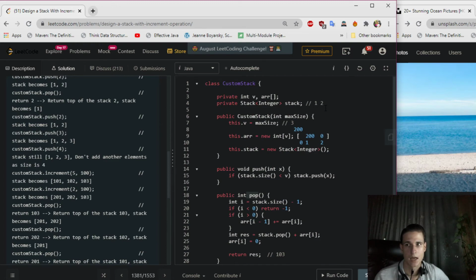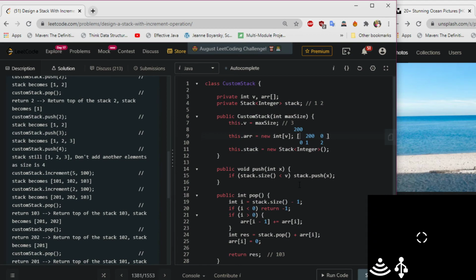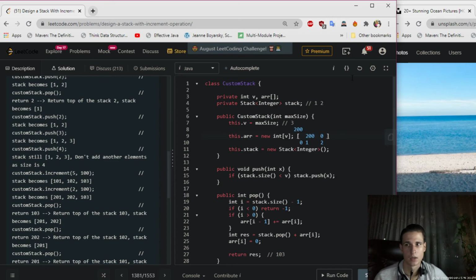The size of that stack is equal to 2. 2 minus 1 is equal to 1. 1 is greater than 0. 1 minus 1 is equal to 0. At this position we got 0, right? 0 plus, at 1 we got 200, so right here we got 200. We can delete that.